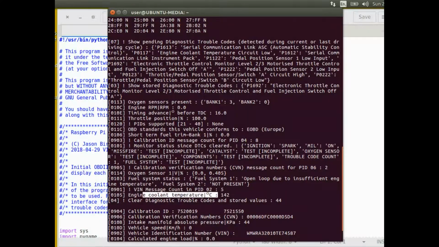Engine temperature on my rig, I've turned it right up to 142 degrees, and this wouldn't normally be displayed, but that's to actually clear engine trouble codes. But I'll keep coming back to this on this rig because the throttle pedal isn't present.